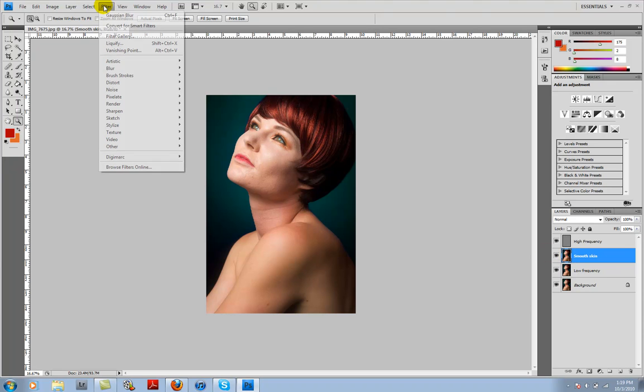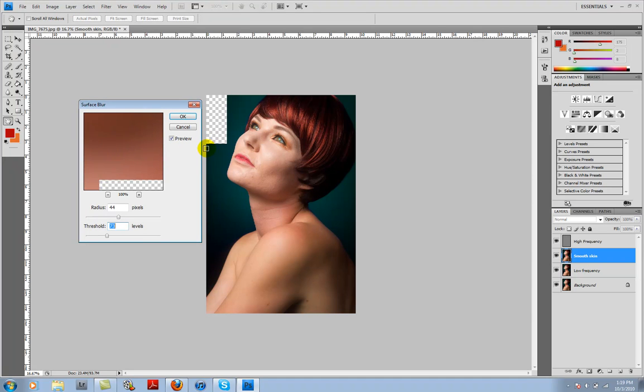I will go to filter, blur. You can select either Gaussian blur or surface blur. I'm going to select surface blur just because it's an 8-bit image and it doesn't take that long, and I just like the look better. And we'll hit OK.